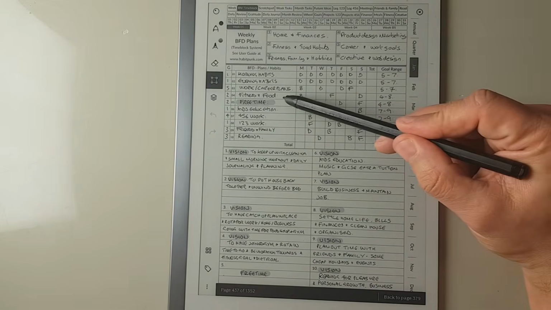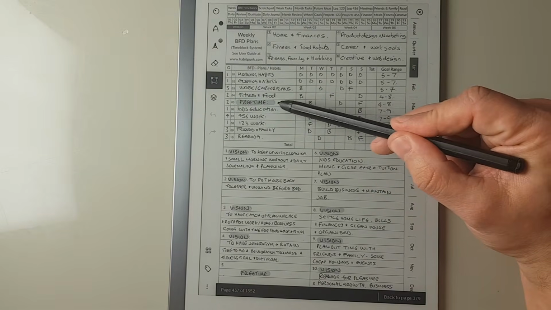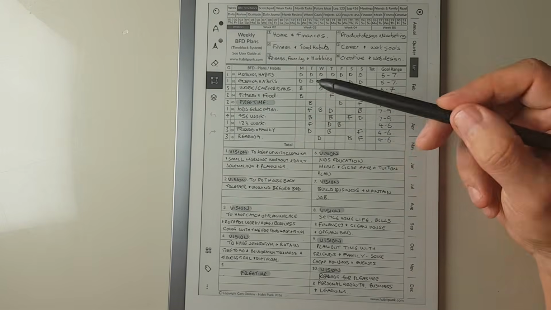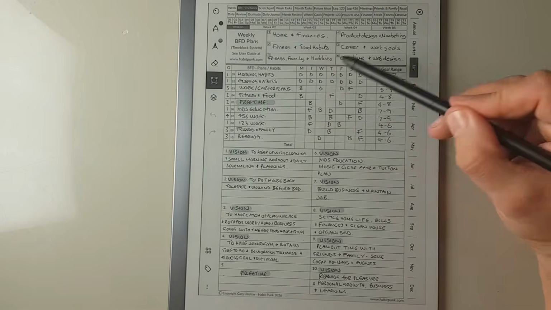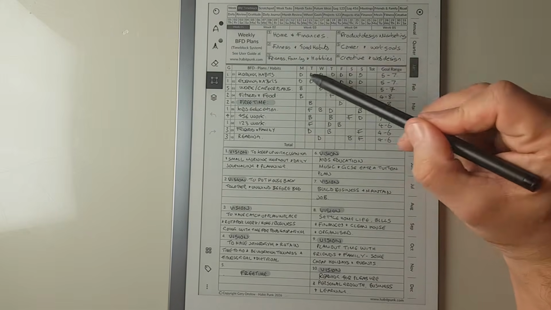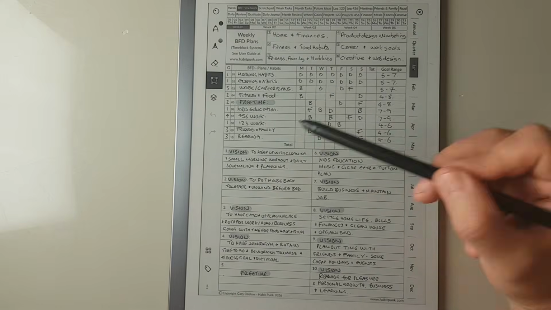I've got work, career plans, fitness and food. I've booked in free time, so it's important to actually schedule free time as well, so you're not always busy. Kids education, 4, 5, 6 work, so this is work on these projects here. 1, 2, 3 work on these projects here. Friends and family and reading.